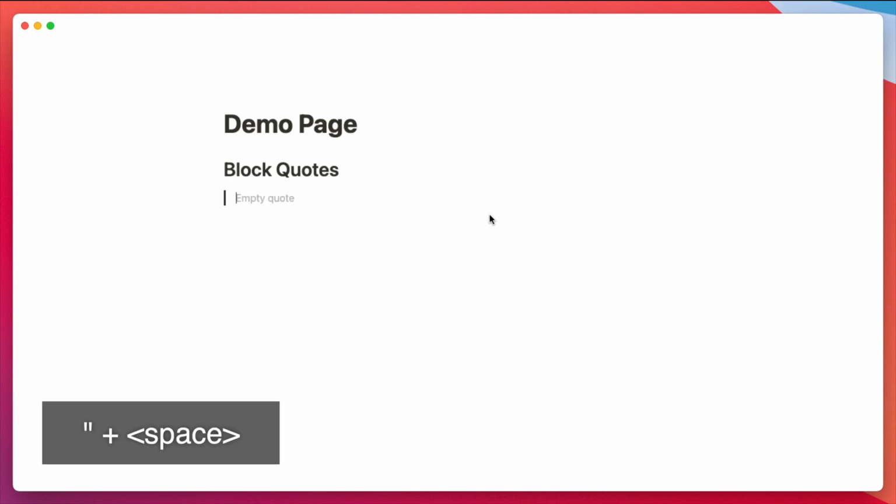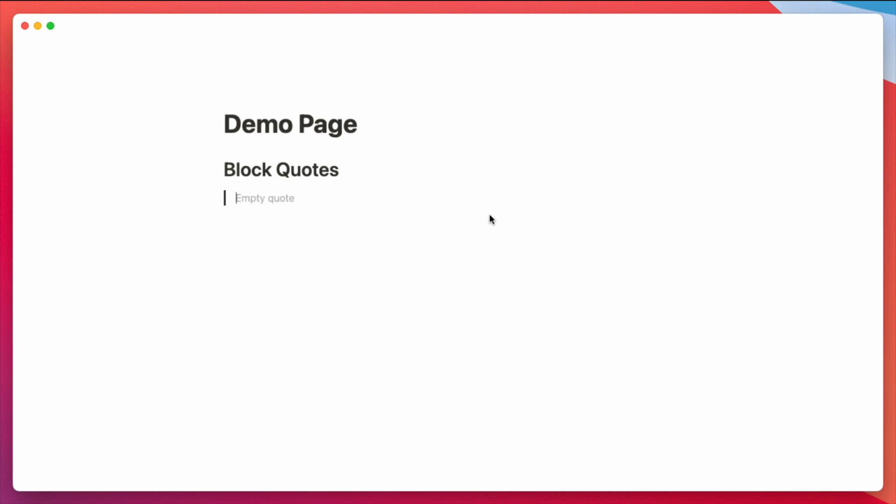Block quotes are used to highlight or make a certain section of text stand out. So it can either be a quote from somebody or a key statement in an article. The way to create a block quote is to use the double quotes here, space, and now we've created our block quote section here. And now we can put our block quote in here. And to get out of there, we just hit enter, and now we're out of the block quote.